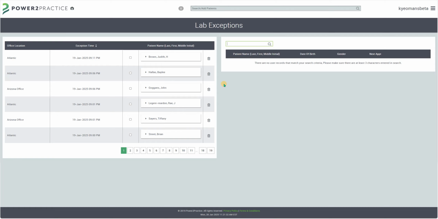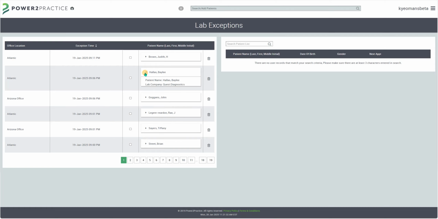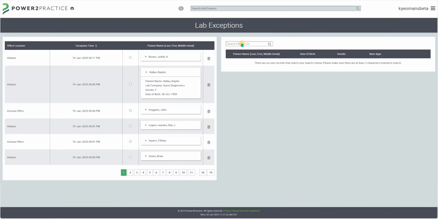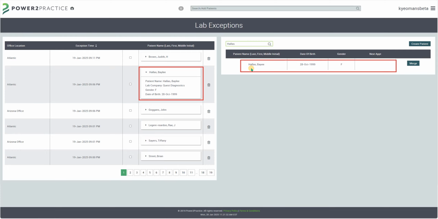Let's review how to merge a lab result with a patient's chart. Follow the previously explained steps to search for the patient's chart. Once you have determined the lab result matches the chart, select the result via the checkbox on the left, then click on Merge next to the selected patient chart.